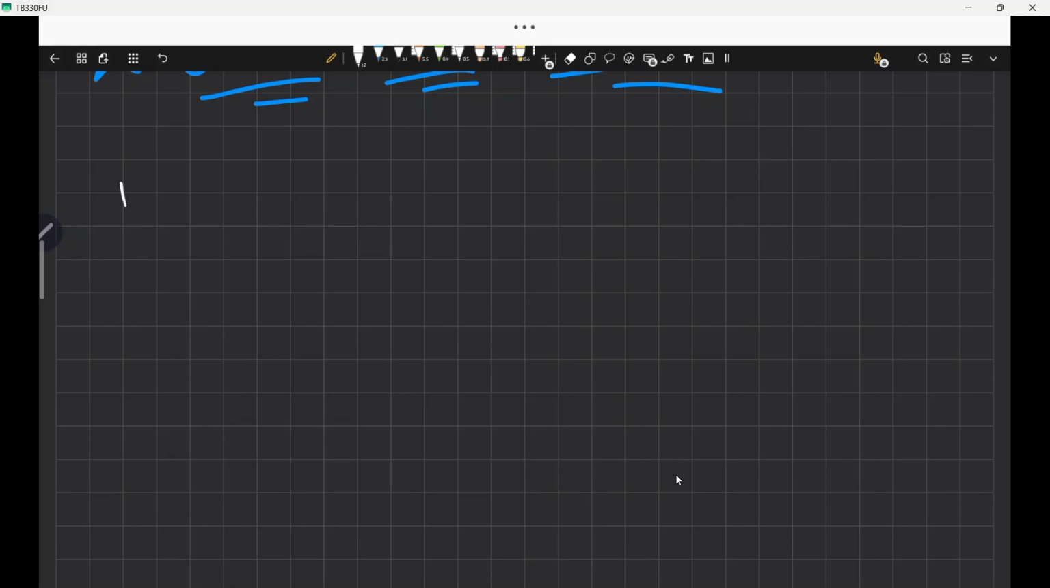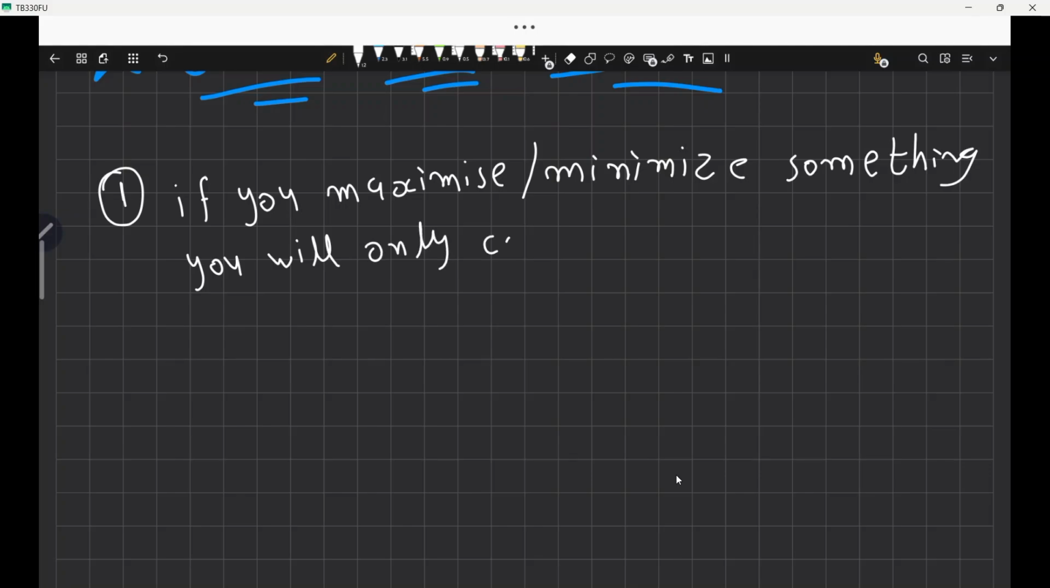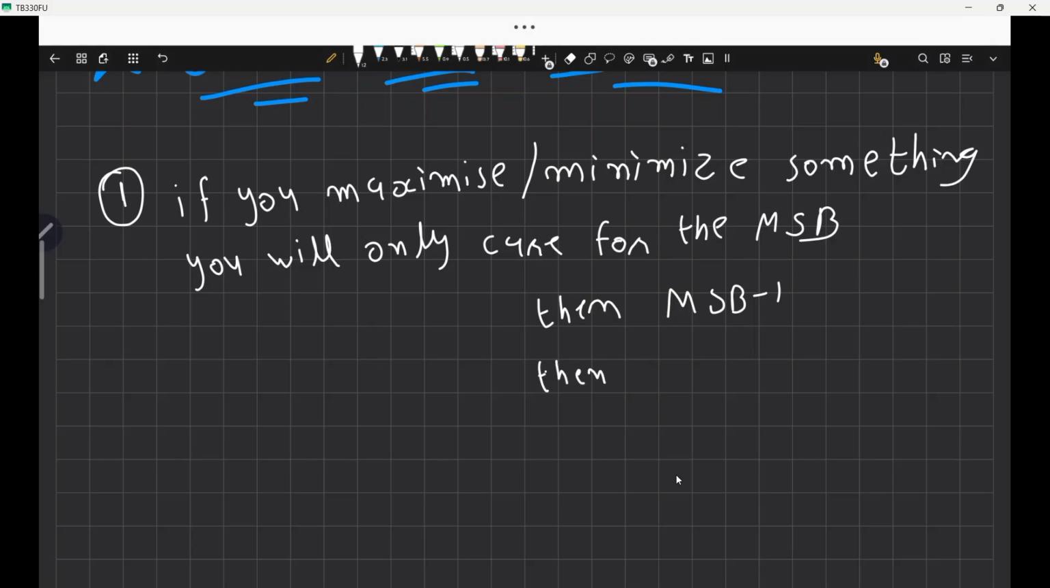The most important observation in this is: if you have to maximize or minimize something, you will only care for the MSB first, then the bit MSB minus 1, then only MSB minus 2. What I mean to say is MSB minus 2 till 0.